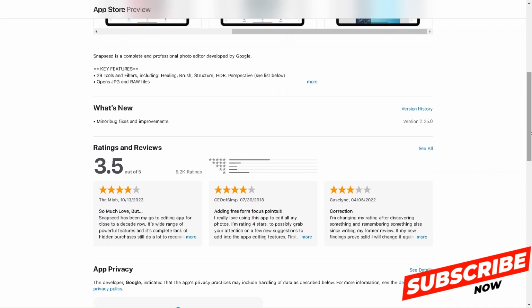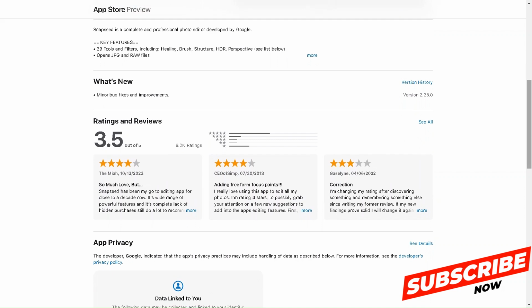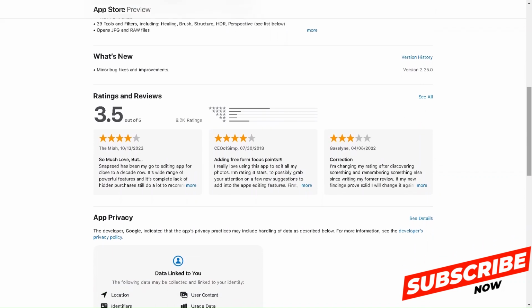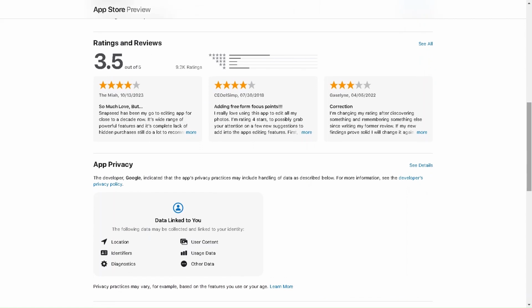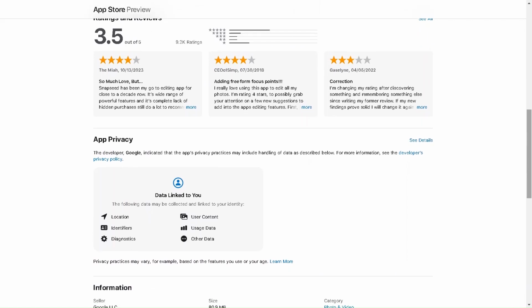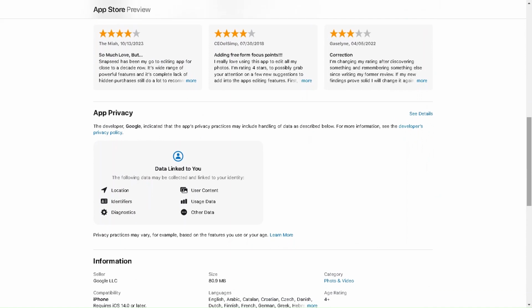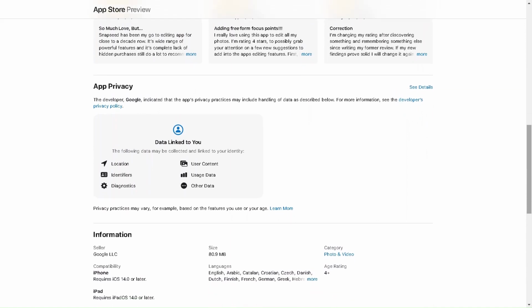Don't miss out on the Filters section. Snapseed has a fantastic selection of filters, from classic black and white to artistic effects. You can fine-tune these filters to get the exact look you want. When you're satisfied with your edits, hit Export to save your masterpiece.